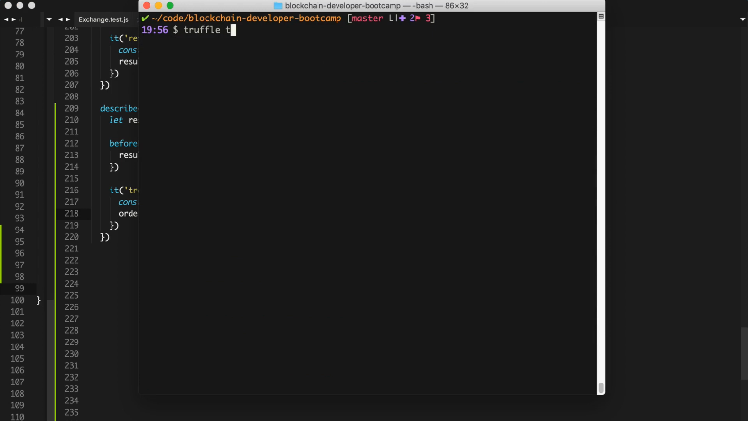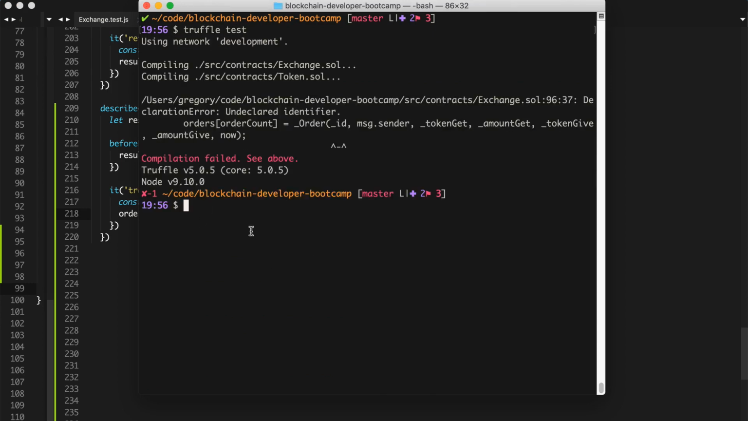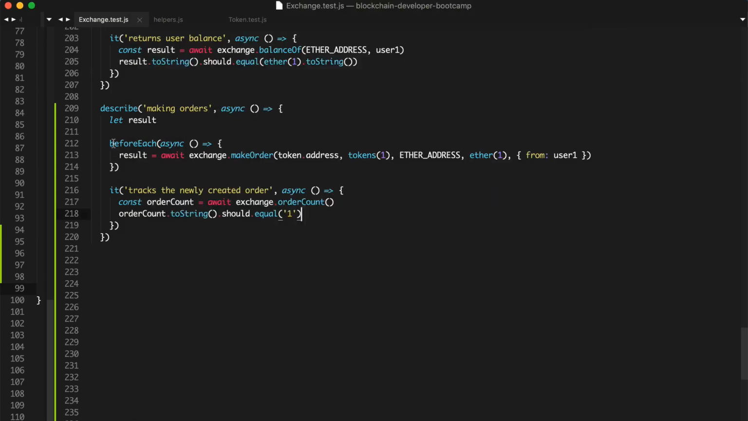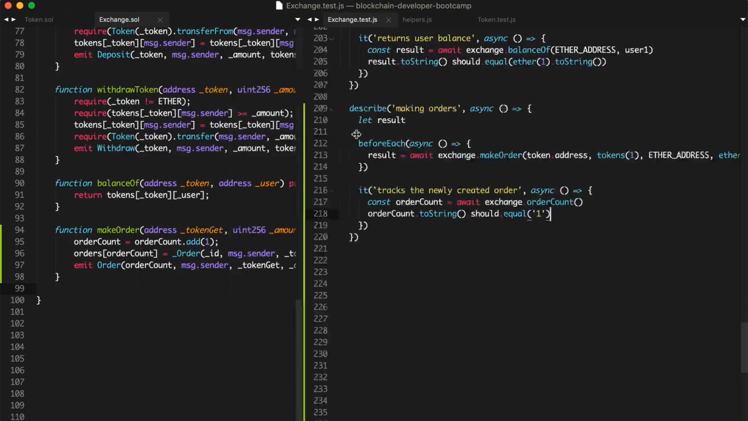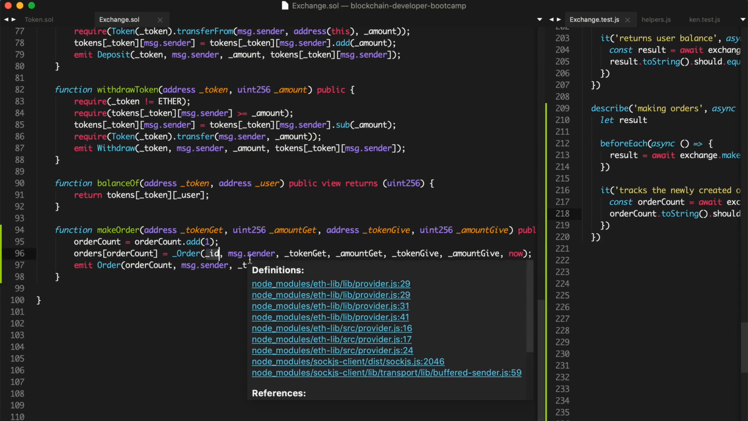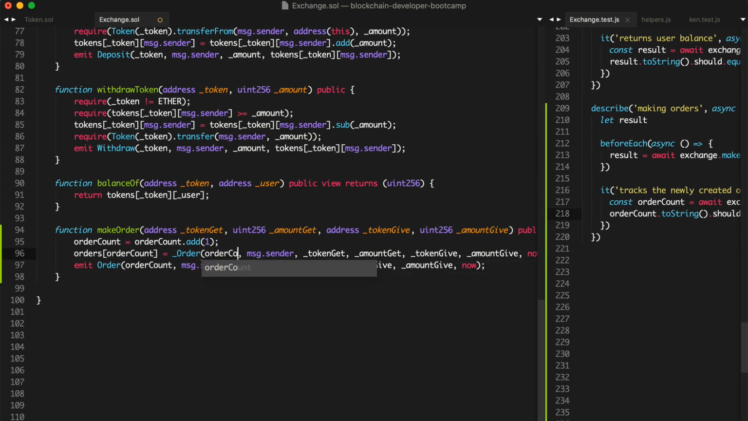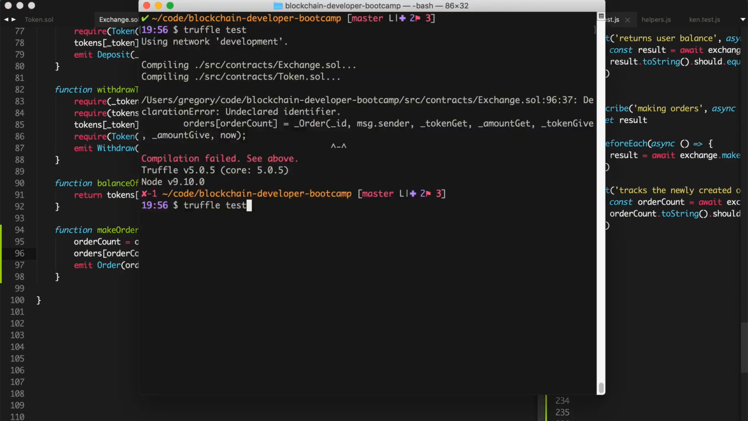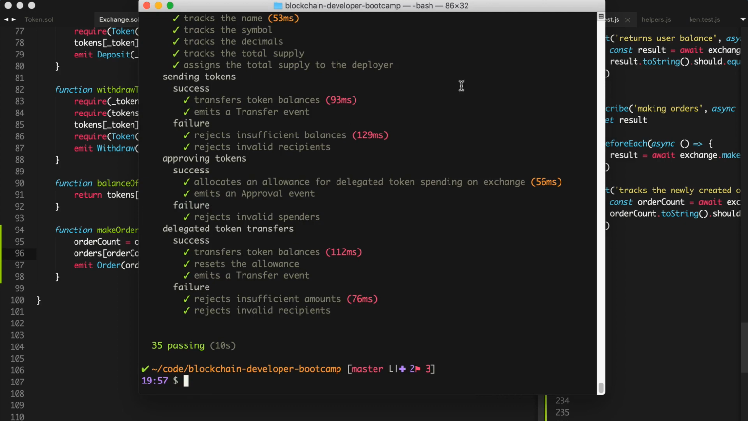Okay, so let's run the test and see what happens. Truffle test. All right, so it looks like we got an issue here. It didn't compile, so I think I see what the problem is. So basically, we forgot to change this ID back. So we'll say order count. All right, try that again, run the test. All right, it worked. It passes.